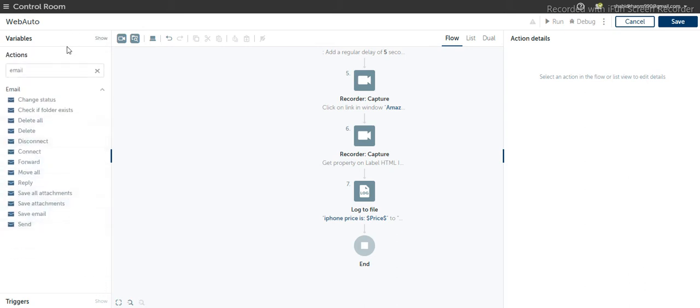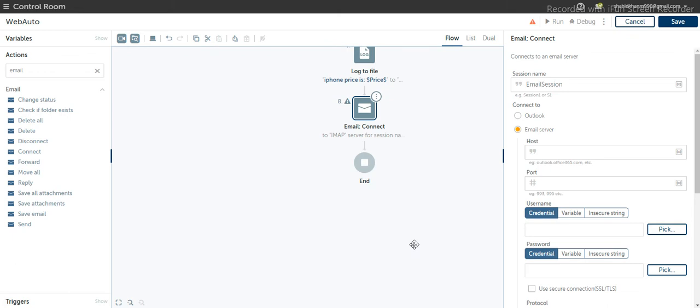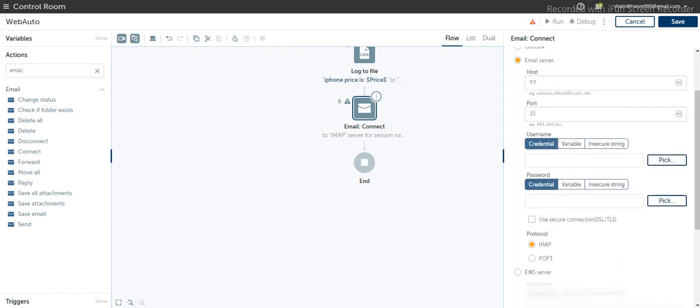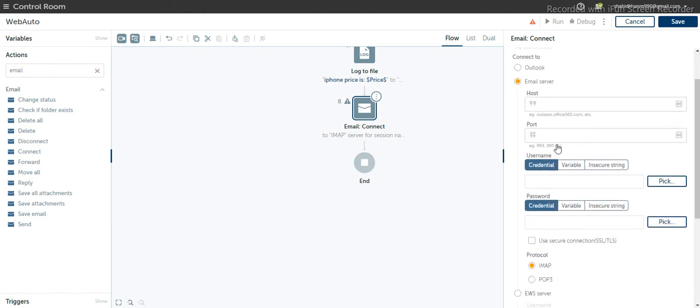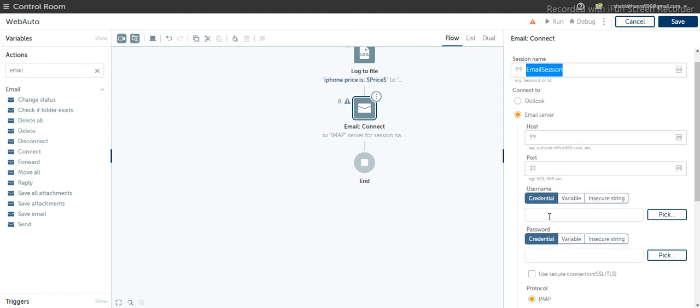Now in the actions you will first connect email. Once we connect the email, then we will send an email. So the session name is email server. Now you will set up all these things. First I will use variables to store my username and password.